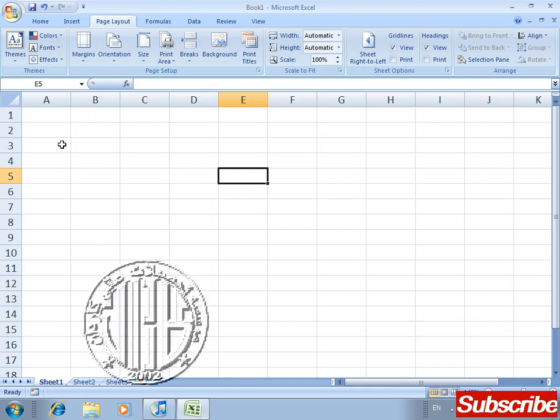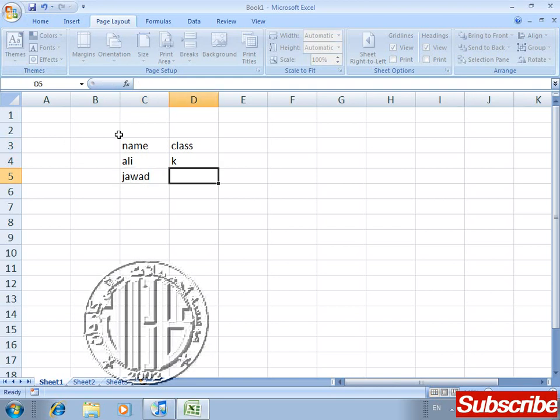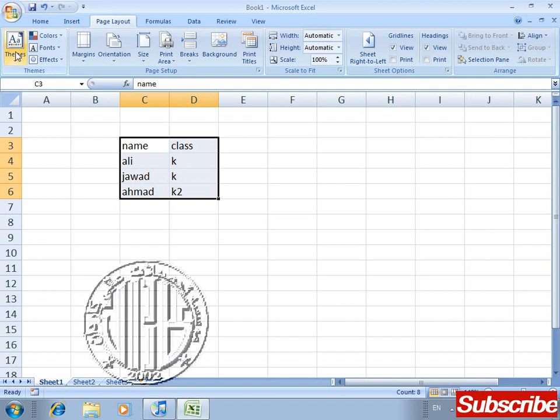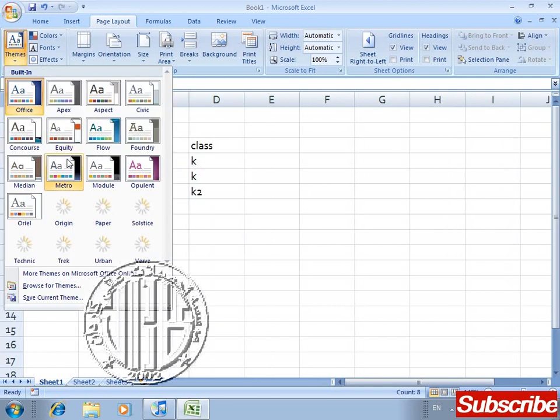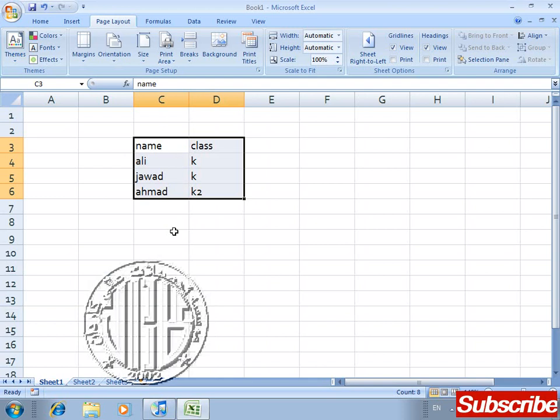It's like I'm going to write here a name and class, and I want to apply the theme on it. So here: Ali, class K; Jawad, class K; Ahmad. Right now if I apply a theme on it, it will not affect the text, the colors will not change over there, but it will affect the header and footer area. We have done that.